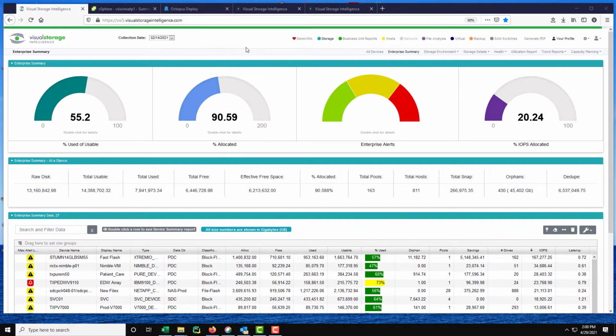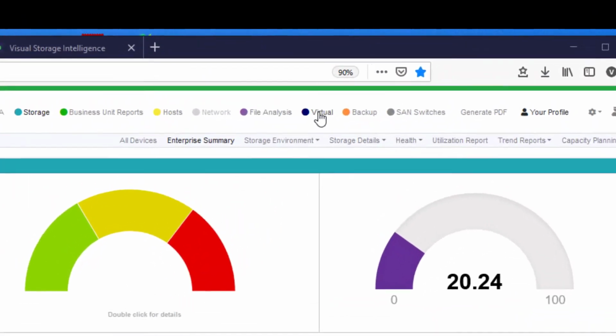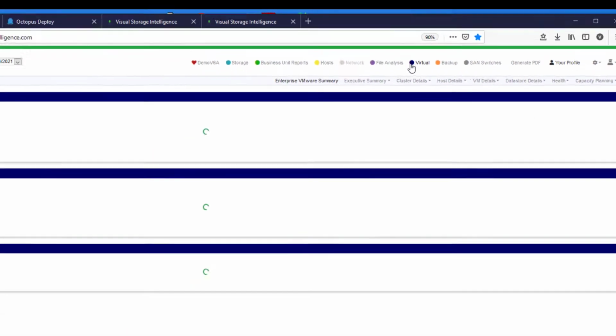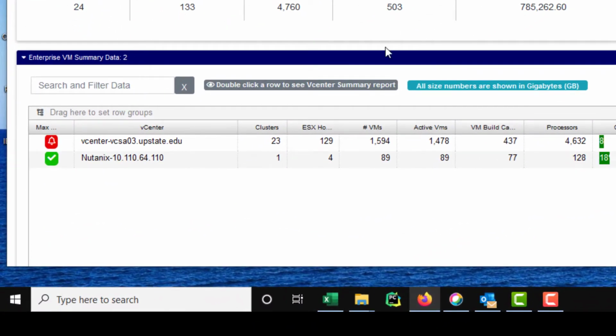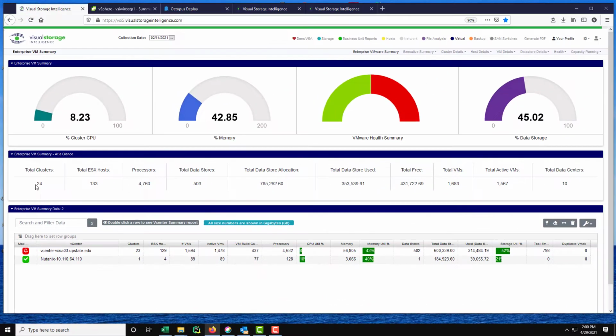VMware or virtual environments inside of Visual Storage Intelligence can be viewed through the Virtual tab. Click on this and I'll see all the information from my Virtual Center environments, and there may be more than one, as well as my Nutanix environment, so any hyperconverged. In this case, I have one of each. And so what you can see here is my average cluster memory at the high level, utilizations for memory, disk, and compute, number of clusters, etc.